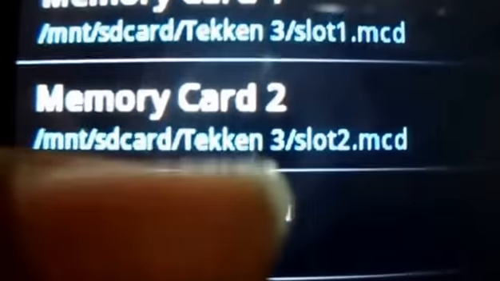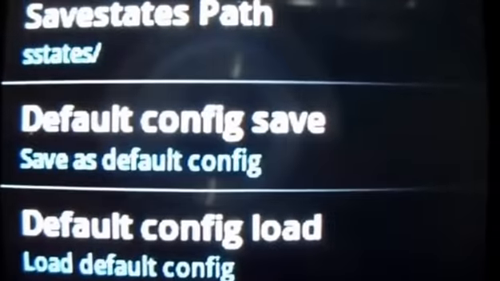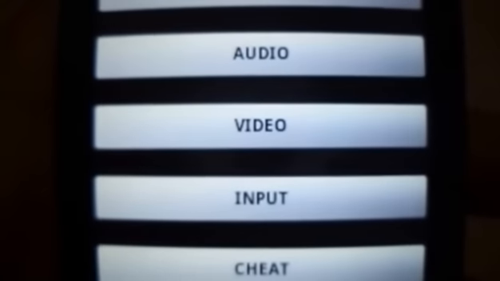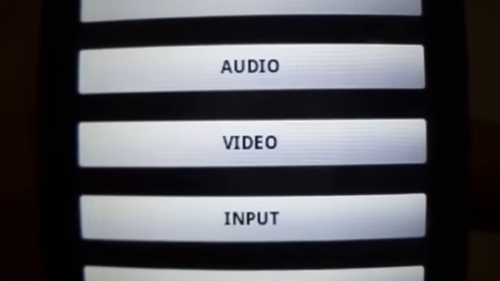These are the memory cards that I have made for you. They contain all the settings and perfect paths that will help you play the game in Galaxy Y. So don't worry about anything, just play easily. Now go to default configure, save as default configure. Select it. As you can see, default configure saved. Now go back. Now go back again.